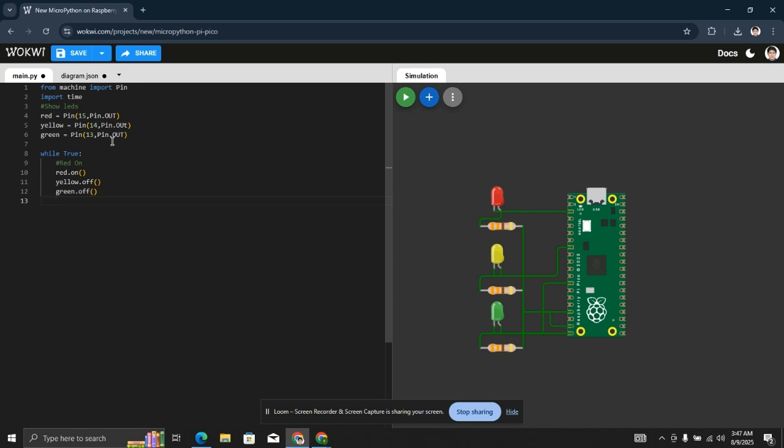So for how much time the red bulb would be on and the others would be off, we can declare time.sleep. For example, if I want to keep the other two off for 3 seconds, the red bulb will be on for 3 seconds, definitely, and vice versa. Hope you understand it. Good luck.